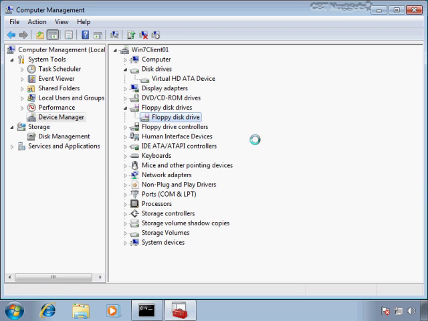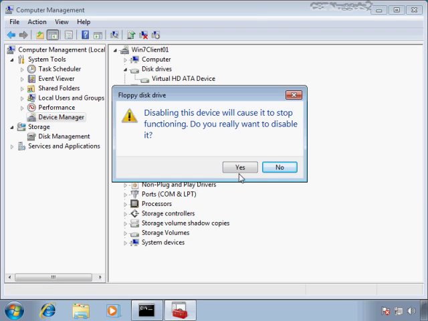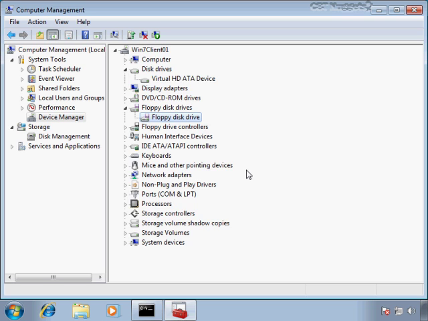If I disable this device, and it's telling me it's going to stop functioning, are you sure you want to do this? I'll say yes. If I disable this device, and then whatever problem I'm experiencing continues to happen, maybe I continue to get blue screens, or maybe I continue to get systems locked up, well, it might not be this device that I thought was the problem after all. I might have to try something else to disable or to work with.